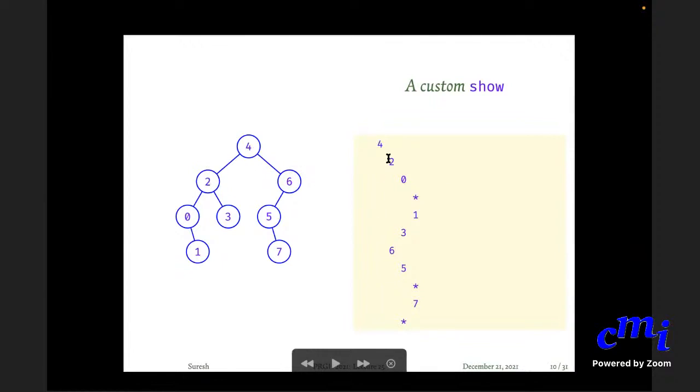Okay, so 2 is written here, but 6 is written somewhere down here. So draw does not follow levels. Draw will indicate levels if you look at it sideways. See, 4 is the topmost level, 2 and 6 are the next levels, 0, 3, 5 are the next levels. Do you see the point? If you look at it column wise, it indicates levels.